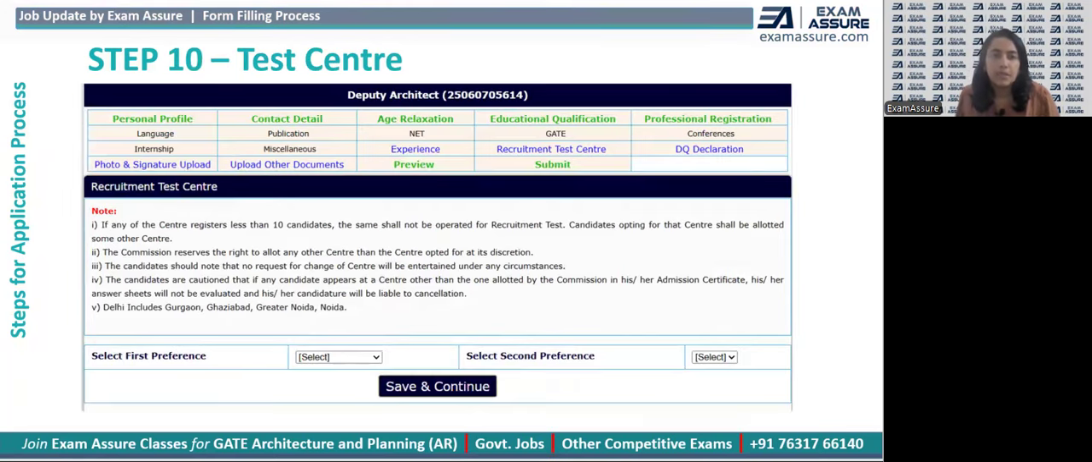Coming to step number 10, that is choosing your test center. There are two preferences that are asked from a candidate. Your first preference of city where you would like to go and give your test. In case you're not allotted that, what would be your second preference?